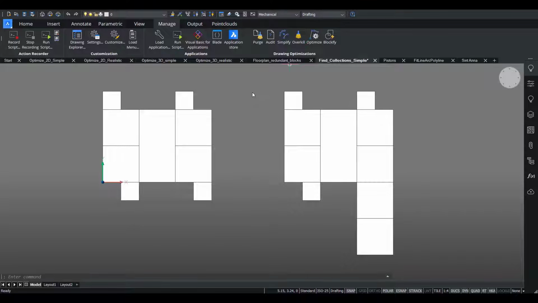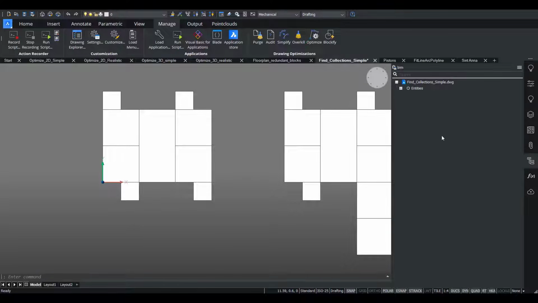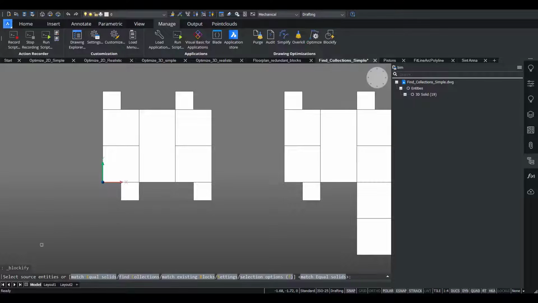the Blockify command. Blockify detects similar geometry and replaces it with blocks in order to decrease the file size and optimize the DWG structure. When looking at the structure browser, we can see that this drawing consists of 19 3D solids. When launching the Blockify command, we are prompted to select source entities or match equal solids.